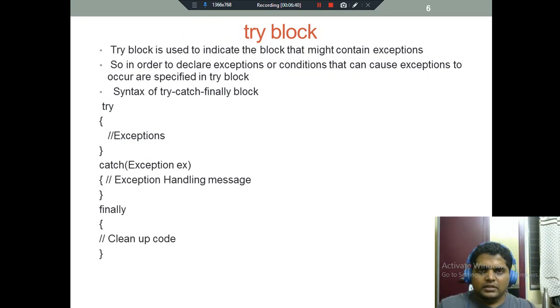Try block. As I told you, exceptions can be handled using programming logic within the program itself. So we have some mechanism for handling exceptions, and the try block is one of the fundamental blocks. What it does is indicate that the block might contain exceptions. So the conditions that can cause an exception are specified in the try block.